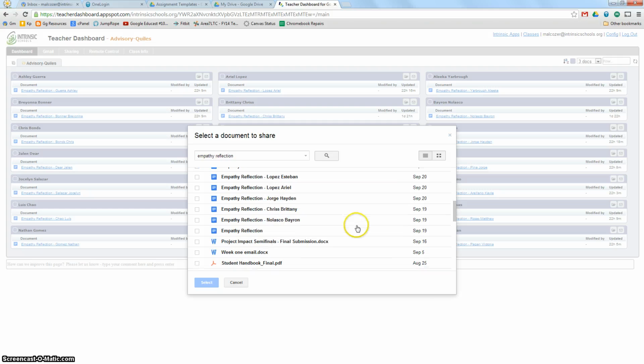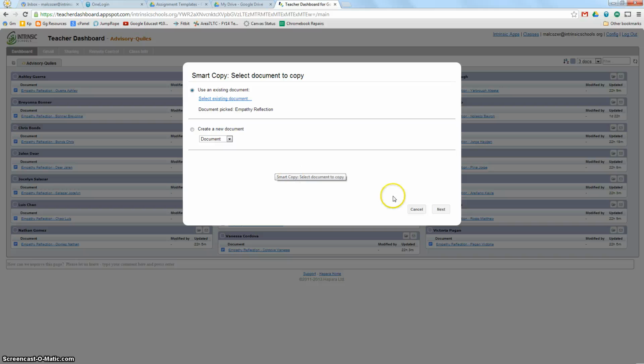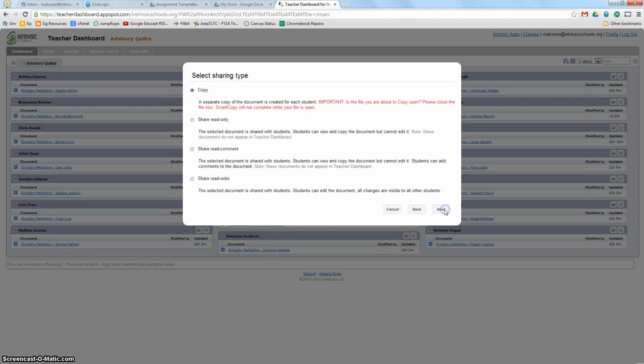Alright, you see here I have a bunch coming up because I've already distributed it, but here's the one that's just called empathy reflection. So I'm going to go ahead and select that. So I've got my document, and I'll click next.